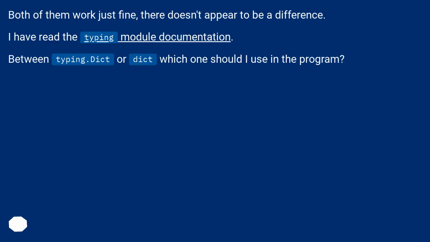Both of them work just fine. There doesn't appear to be a difference. I have read the typing module documentation. Between typing.Dict or Dict, which one should I use in the program?